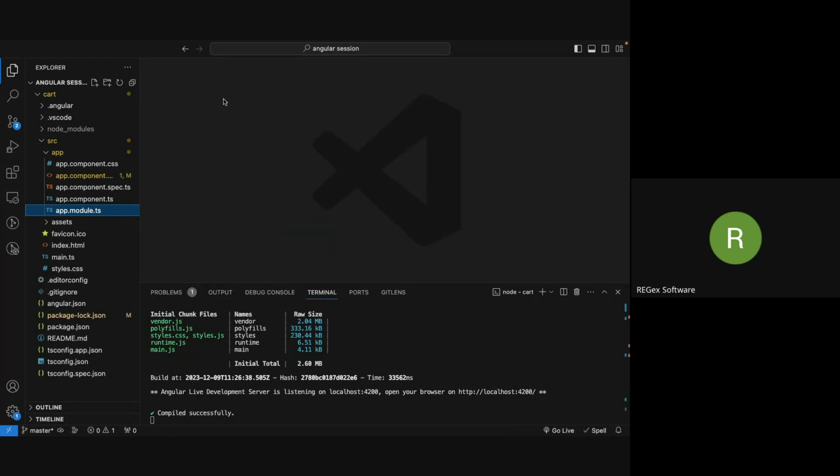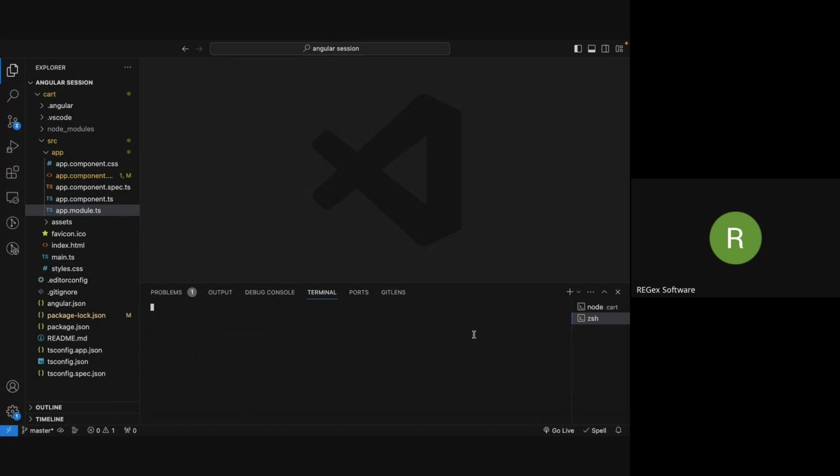Okay, so let's see. Let's generate one more component. I will open a new terminal over here, and I will say ng generate component. I will say there would be a folder of components slash navbar.